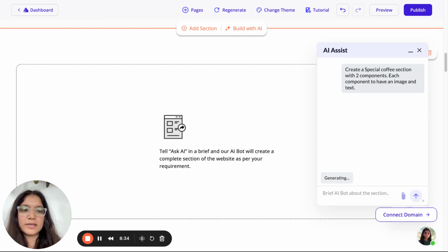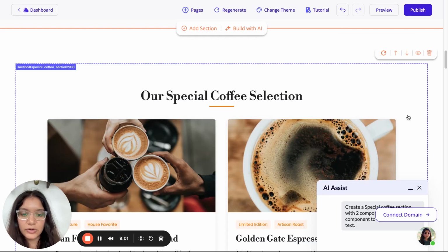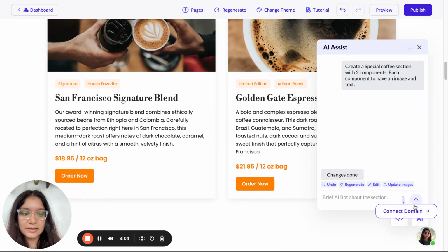So you can play around with this. If you want to embed any videos, if you want to add a form, you can just use AI, treat it as your own developer, and it will do things for you. If you don't like what it creates, you can always tell it to change it. And let's see what it comes up with. So it takes a few seconds for it to create the section. And if by any chance you know HTML, CSS, you will have access to the code, and you can edit any part of it. So okay, this is what it created.